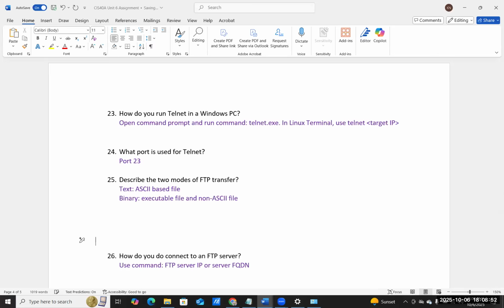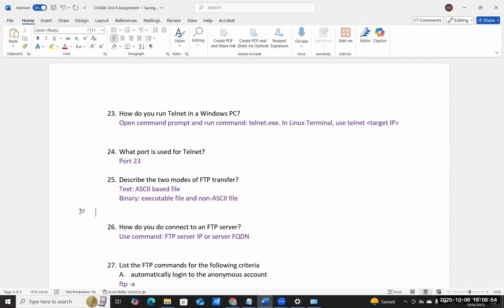So Telnet uses port 23. I always remember SSH is 22, right? And Telnet is subsequent to that, so it's port 23. So learn your port numbers. That's going to be important, especially for the IT and cybersecurity fields. We always refer to the common ports.